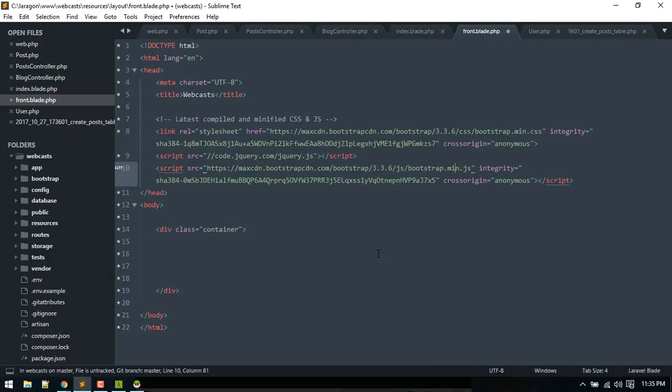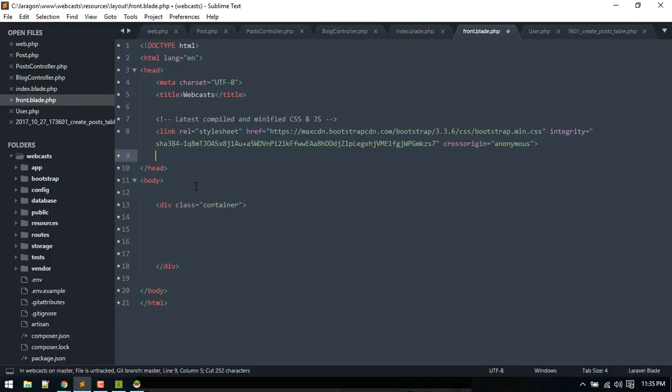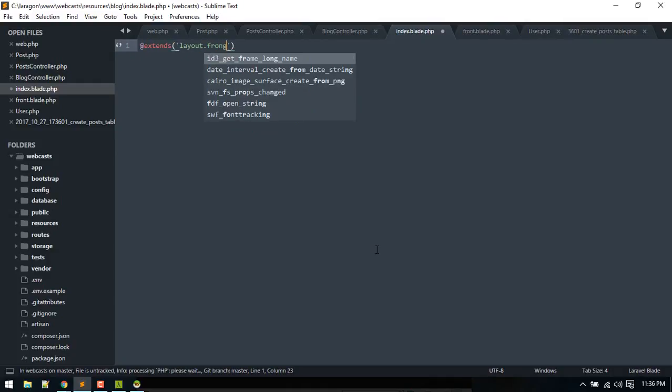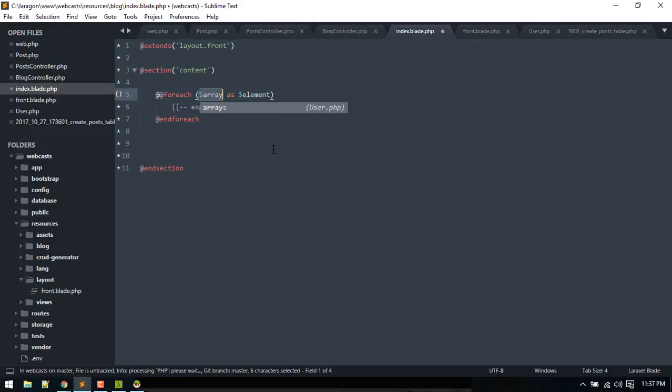Okay, we don't need Bootstrap JS and jQuery, just remove them. We need CSS, and here I'll yield. Alright, so basic layout setup. Now we'll go to block index, extends layout.front. So here we'll loop through each of the posts and we'll display the title and content of posts.